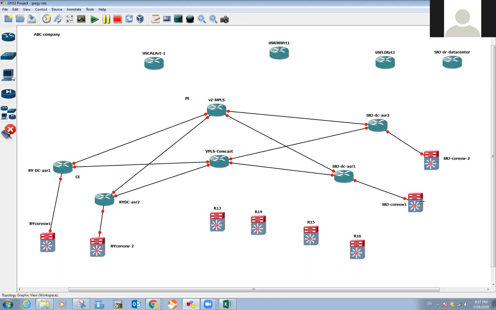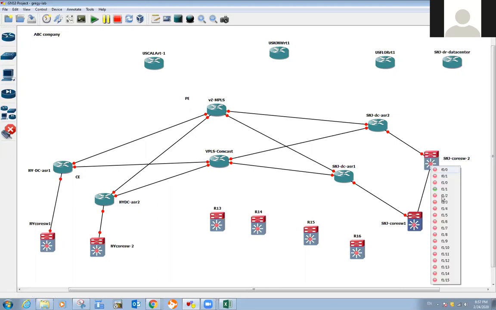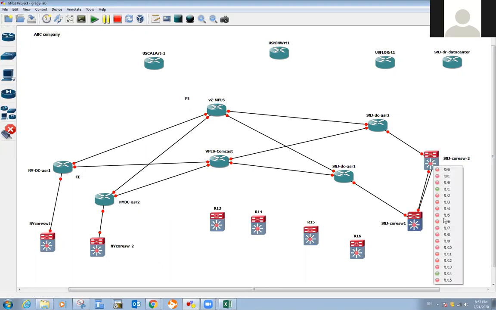Okay. So now since we are here, we have to have a trunk port between these, so we make it 14 and 14, and we make it 15 and 15 here. So we make 2 trunk ports here. It's the uplink between core switch 1 and core switch 2.